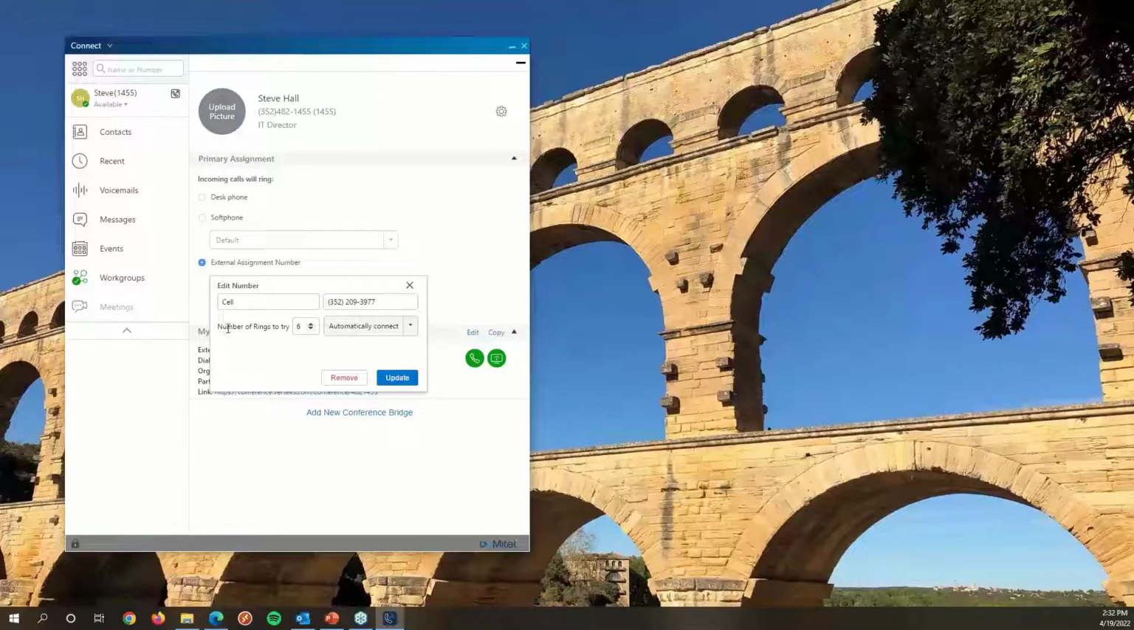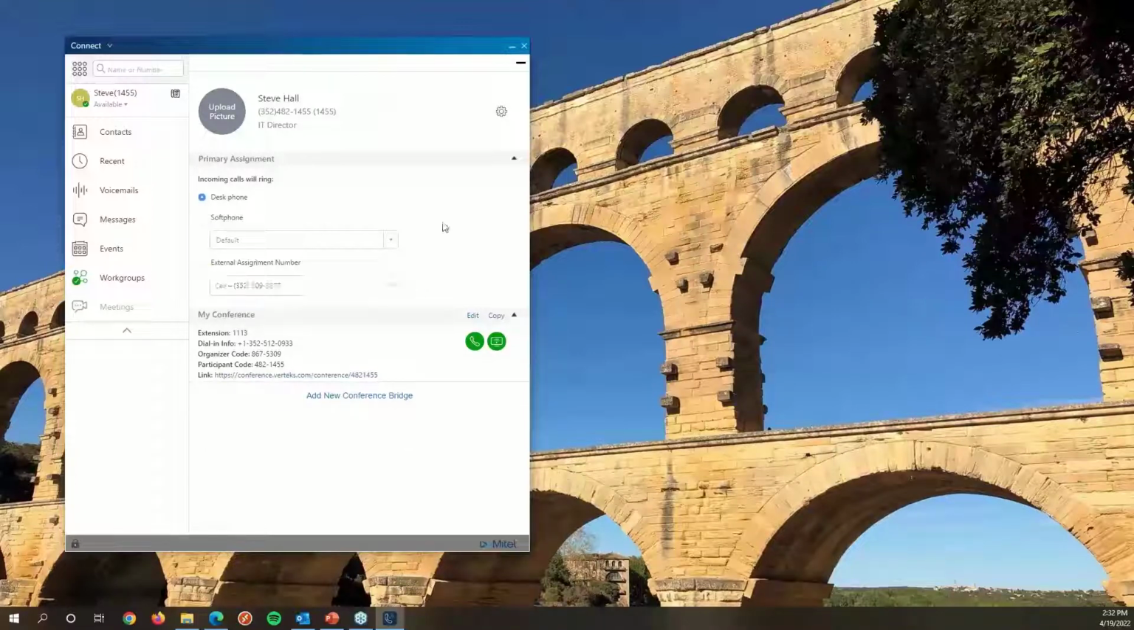You can also test out and look at the settings on your cell phone for how many rings before voicemail versus the settings that you have here on how many rings to try your cell phone, and make sure you adjust that in the way you want, so those voicemail messages end up where you want them to end up. So there's a couple of considerations that you have with the external assignment. I'm going to go back to my desk phone. That's my normal operating mode here.